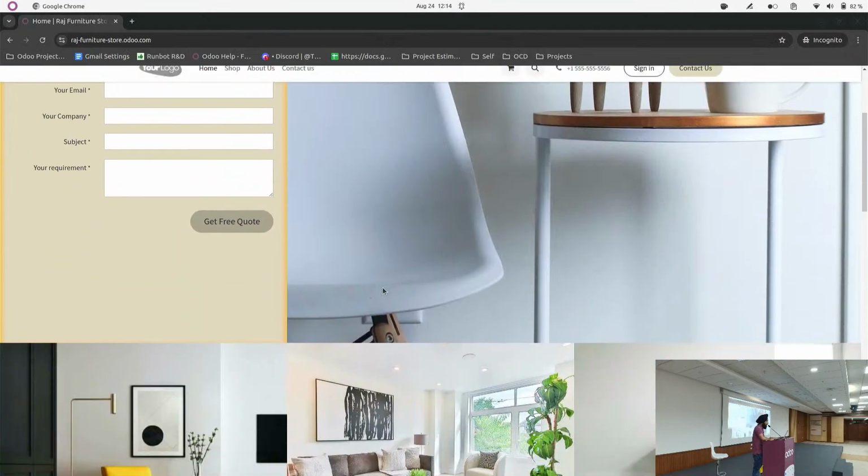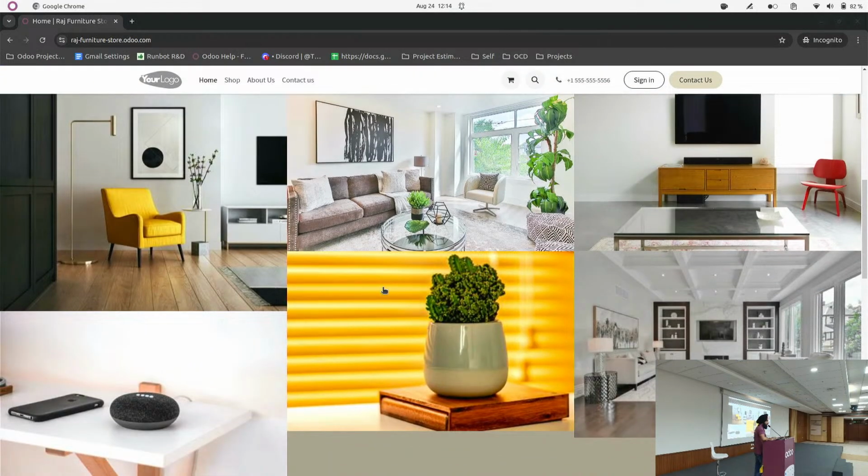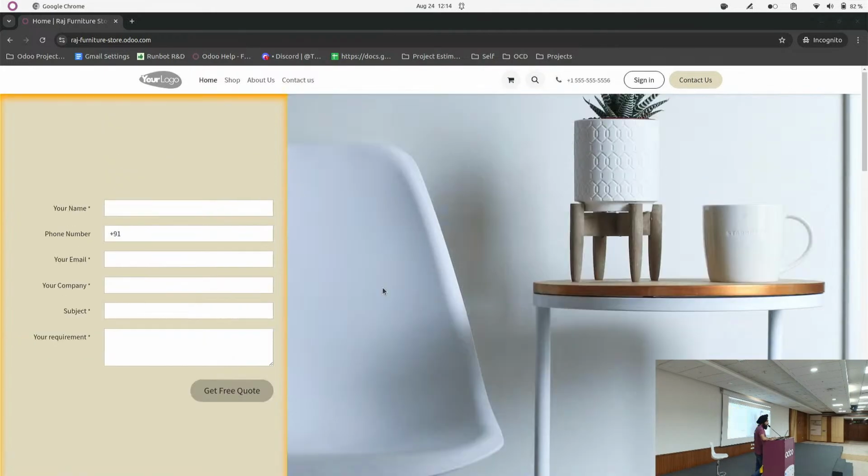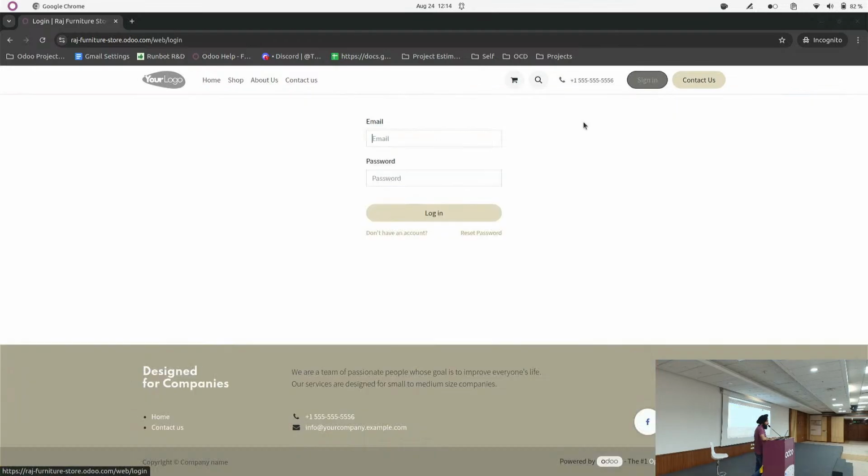This is the website for Raj Furniture Store where customers can visit and shop for their products. First of all, the customer needs to sign in if he is a regular customer, or the customer needs to do the sign up.